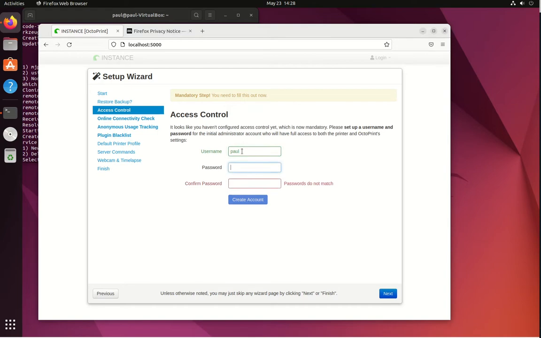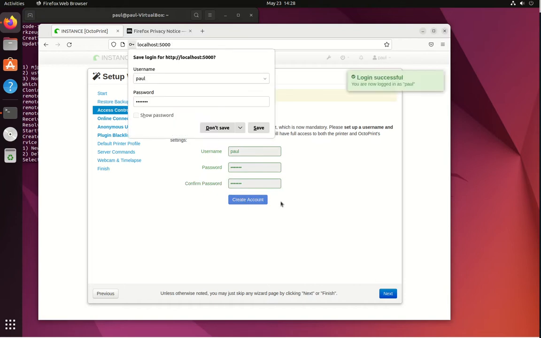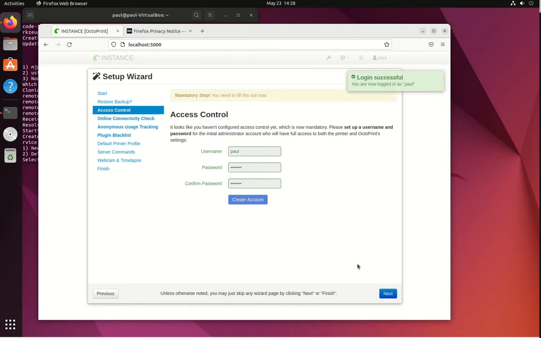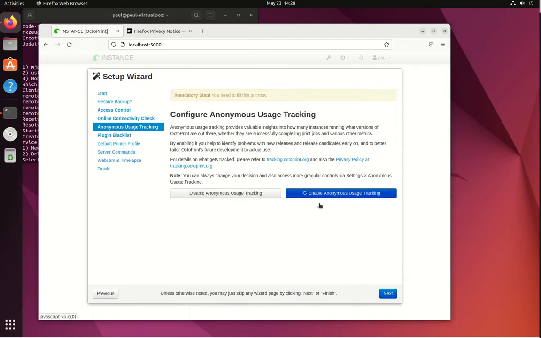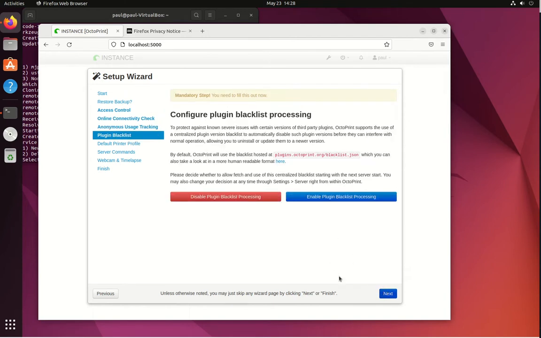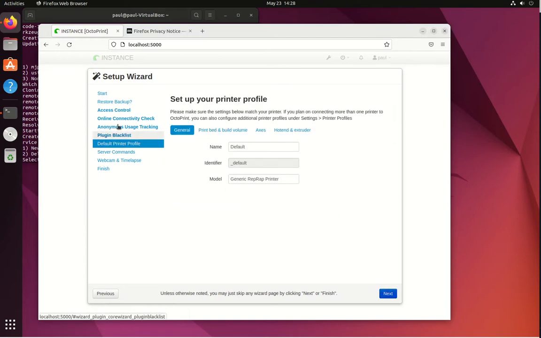We need to have a user. Create our account. Might as well save it. We'll enable connectivity check. Enable anonymous usage tracking. And we could change things here if we wanted to with the default printer, but I'm not going to at this point.